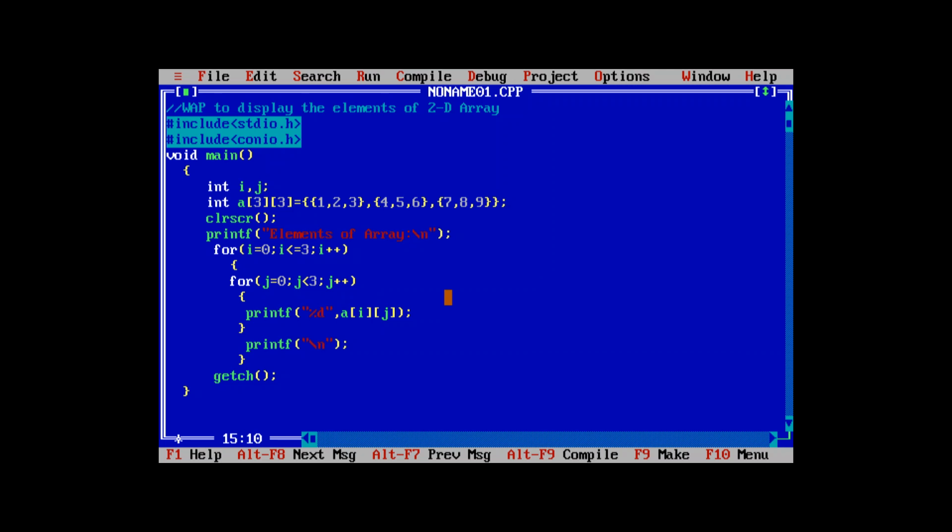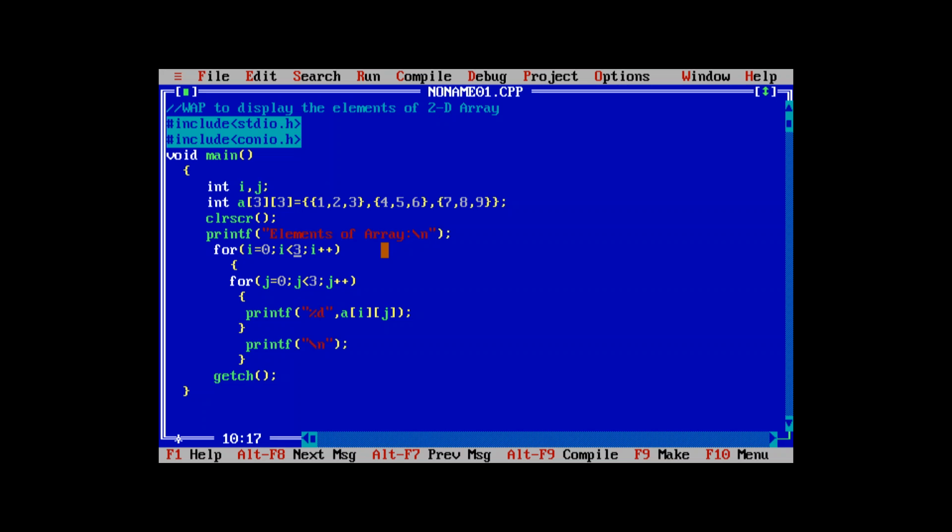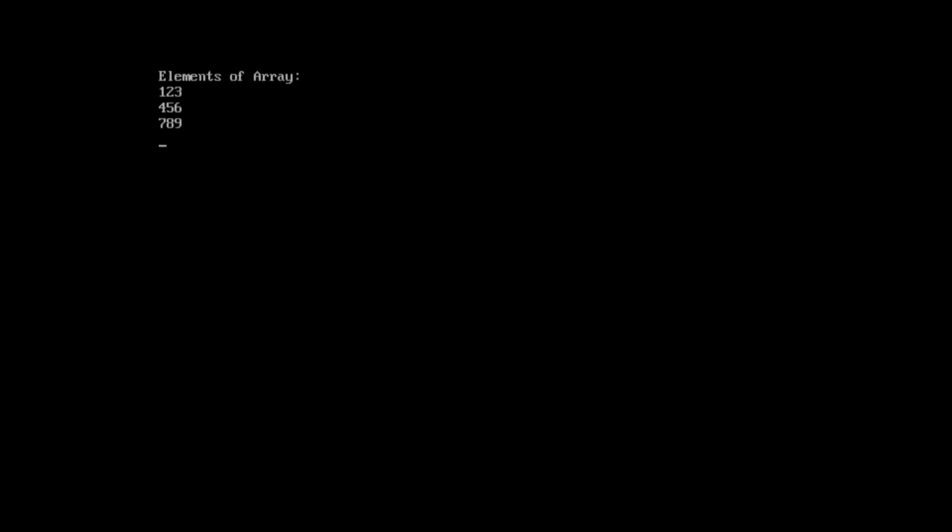j equals to 0, j is okay. Here I have written by mistake j is equal to 3. Now this is correct. Elements of the array are 1 2 3 4 5 6 7 8 9. That is, the array is printed in a sequence.